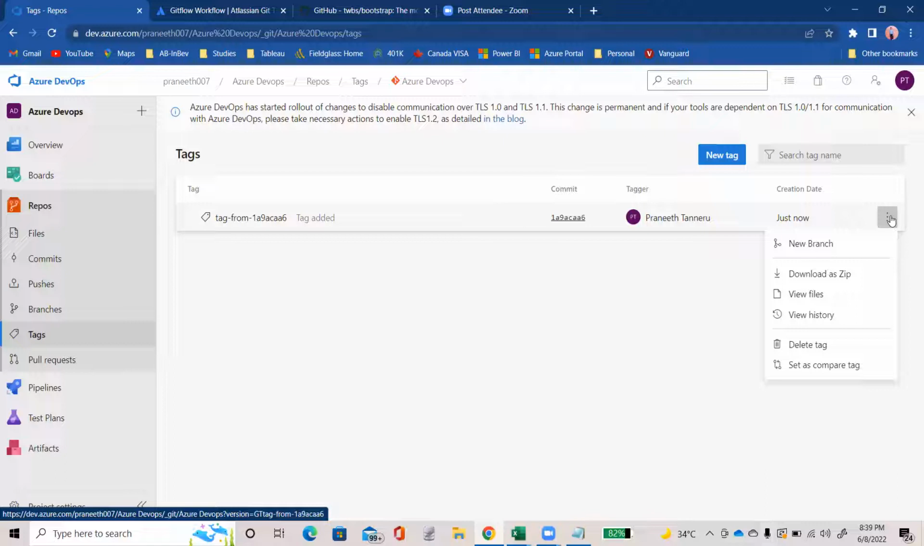Okay. And if you want to download the contents of that tag as a zip, you can download it. You can view the files. You can view the history. You can also delete a tag. You can set this tag as the compare tag. Setting this tag as a compare tag will help you track down all the changes that come after this tag has been defined. Okay, so right now in the develop, we had 5 different commits.